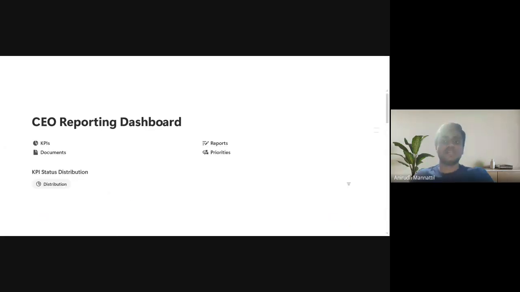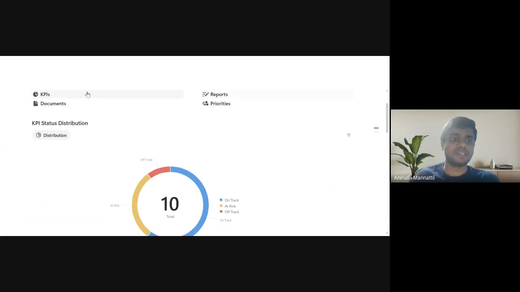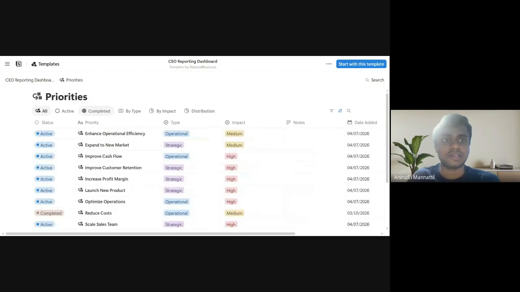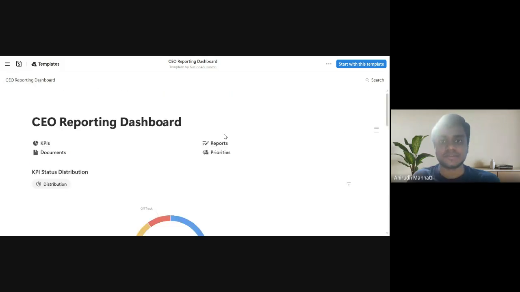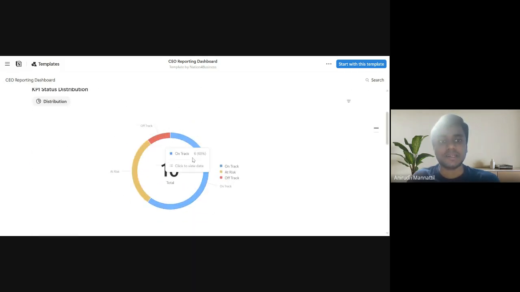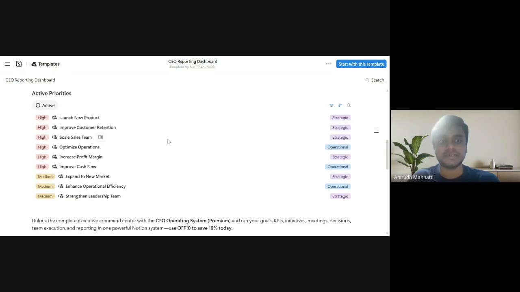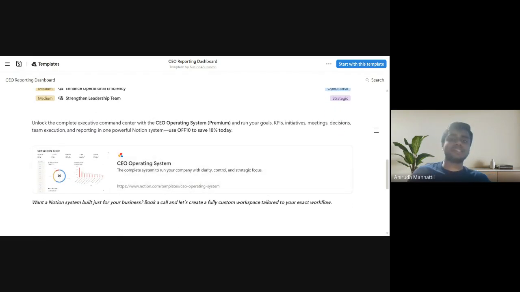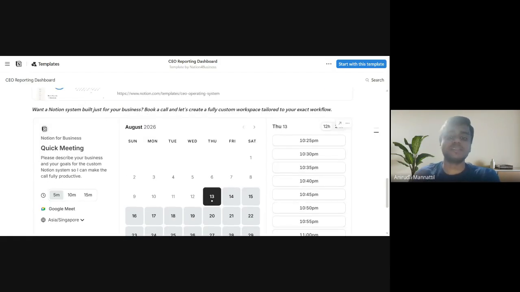Let me share the opening. So this might be pretty simplified, honestly, but you can see there's KPIs, documents, reports, priorities, different things you can click and open. Priorities, for instance, KPI status distribution, active priorities. Usually the way these templates go is that some parts are paid and a lot of it is free. You can use the free stuff, and for the paid stuff, you can use Notion AI, with limited credits, to transform that into something you can start utilizing for free also.